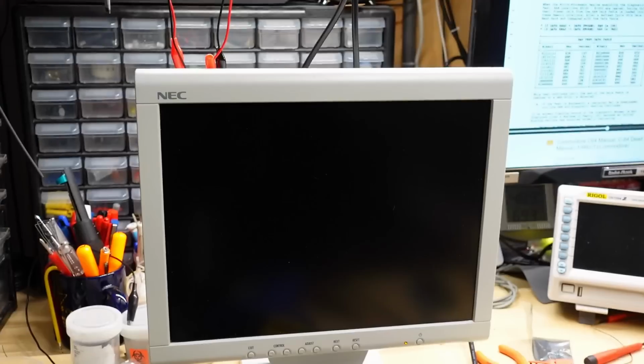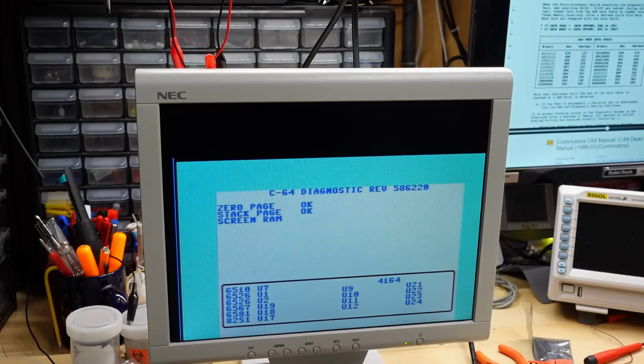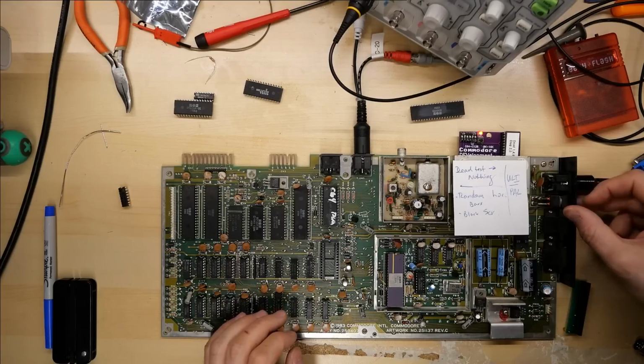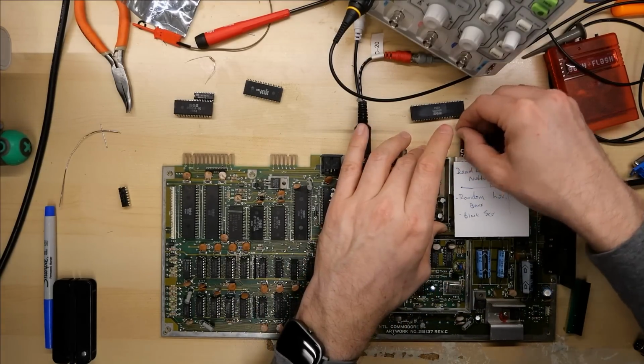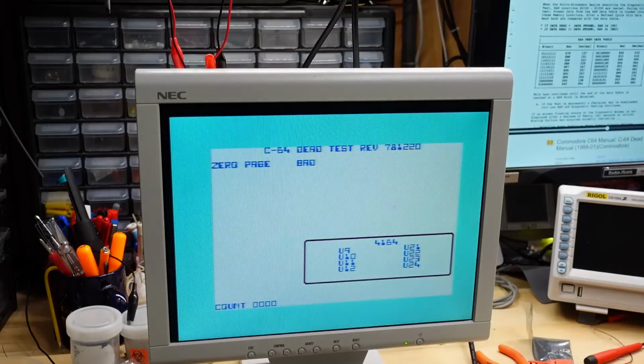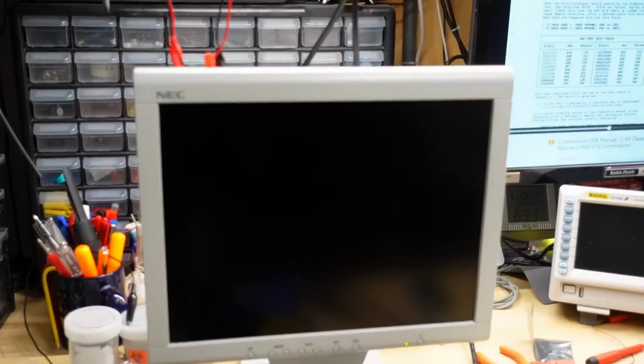All right, there we go. Turn this on with the diag cartridge installed. Will it pass the RAM test? I really don't think it will, but anything is possible. Nope, it's still frozen on there. Let's just do one final test with Dead Test. And there it is, zero page is still bad. So it has nothing to do with the VIC chip.